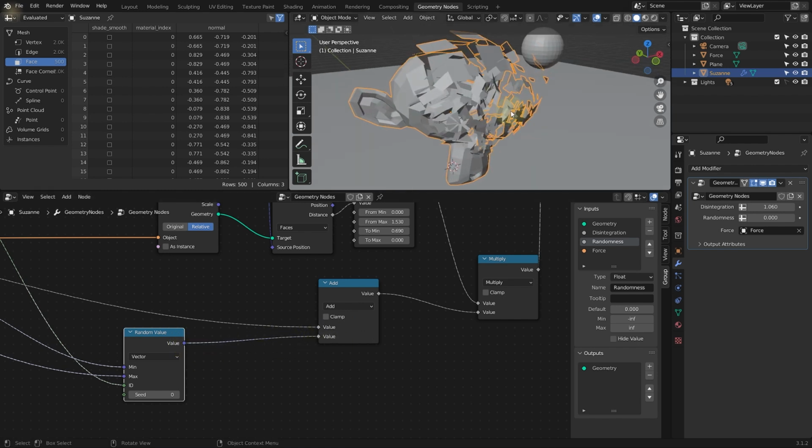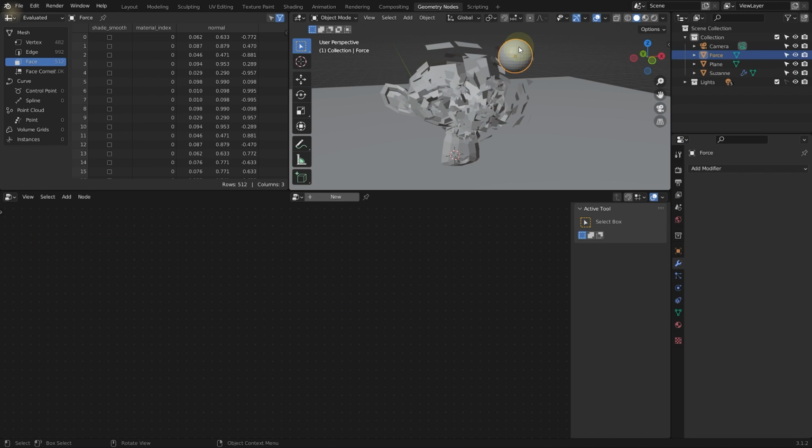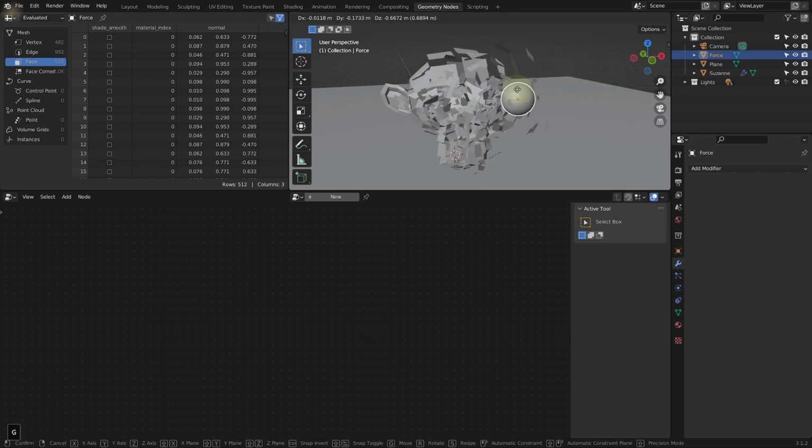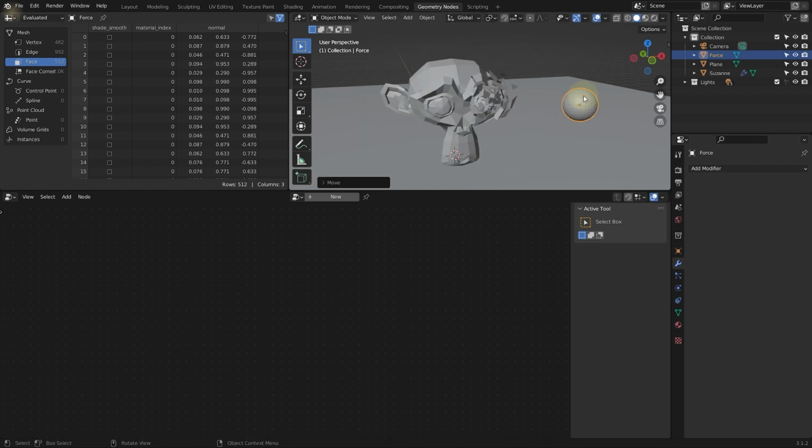So if we now look at our monkey and jack up this randomness, you can see how that just adds a little bit of variation. Maybe I'll just give it a randomness of 1.5, just a little bit of variance between all of the different pieces. So it just doesn't look quite as symmetrical. So that is pretty cool.